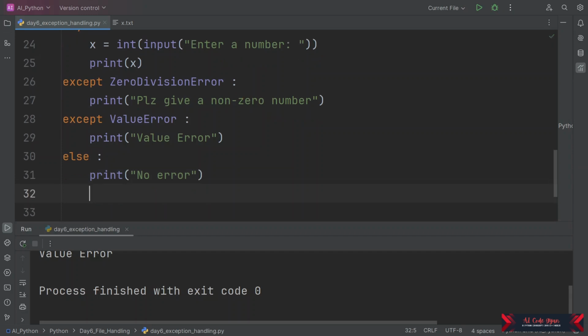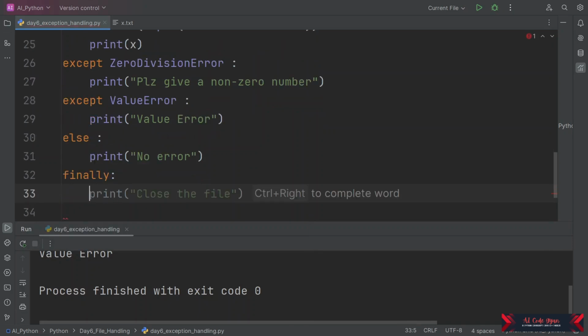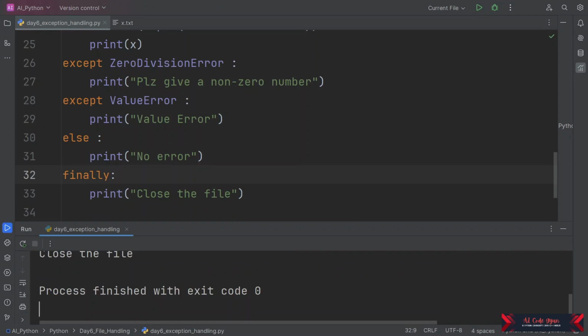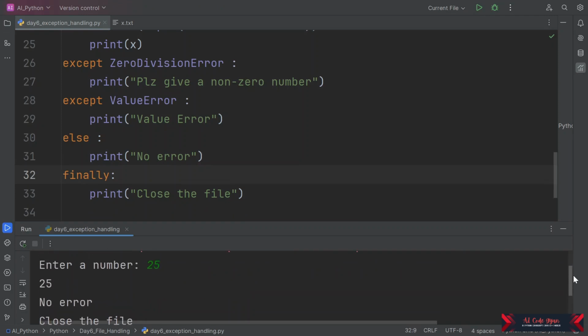So there's one more thing, finally, we can use here as we discussed. Whatever happens, this is used for closing the file basically. So we can simply say close the file. So simply this close file will be printed. No, there is no error.